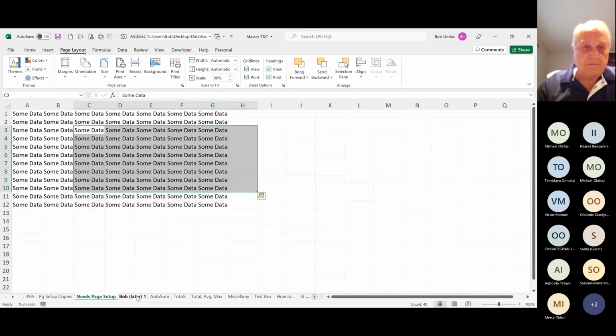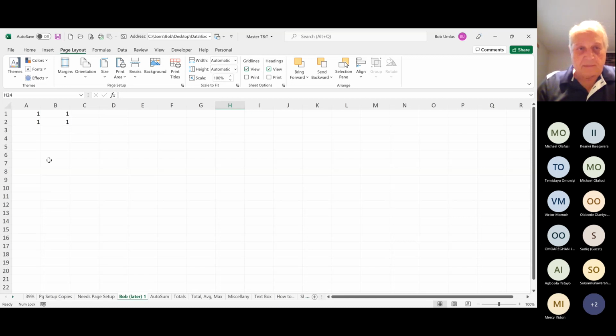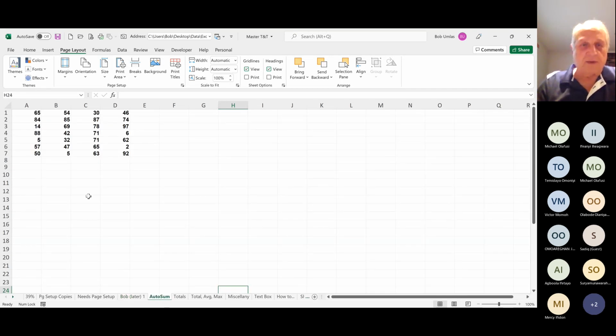Okay, next. This is just something I will get back to later. It's very simple, just 4 ones. It has the word Bob in the title. Let's take a look at Autosum.